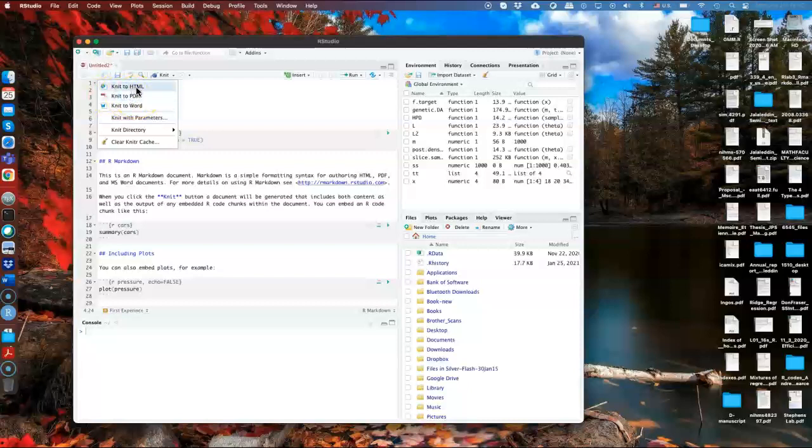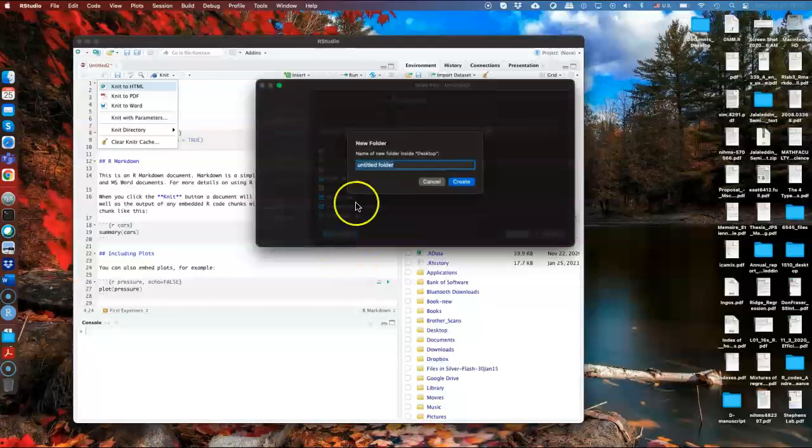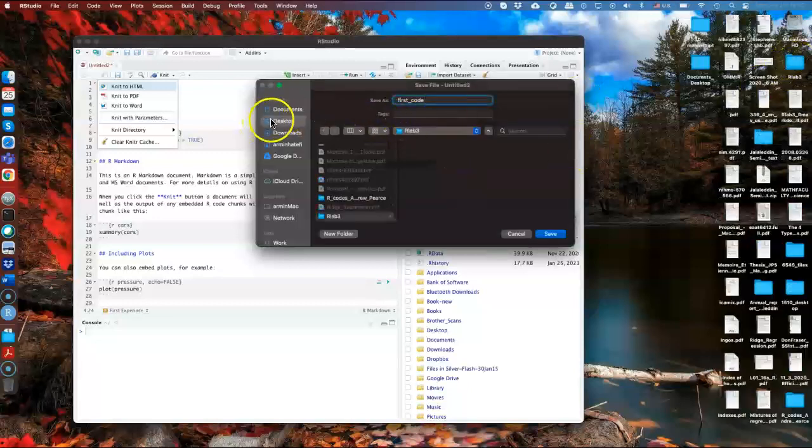Anyway, the first option is that we knit to HTML, a very safe environment. It asks me where I want to save it. I just want to save it with the title, for example, first code. Then I want to create a new folder. My new folder is called RLab3. Create RLab3 on the desktop, and this first code will be inside the RLab3 folder.